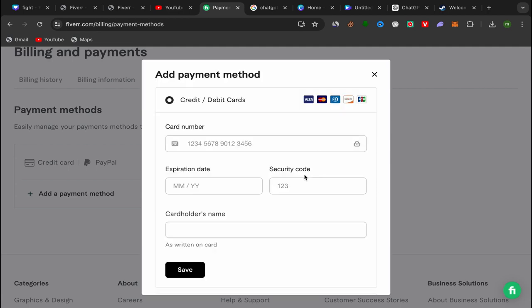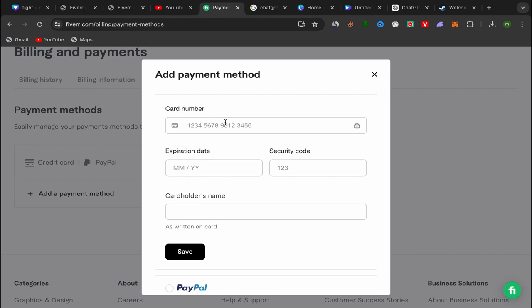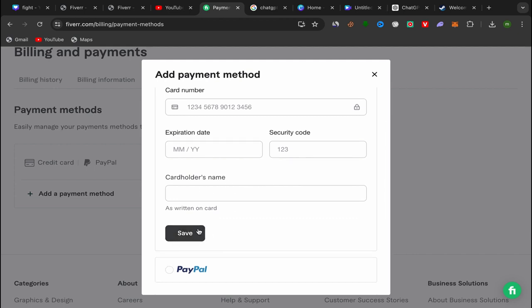And here you go. All you have to do is put your card information here: your card number, your expiration date, security code, and your name. Then click over here on save. And that's it. That's how we can add a payment method on Fiverr.